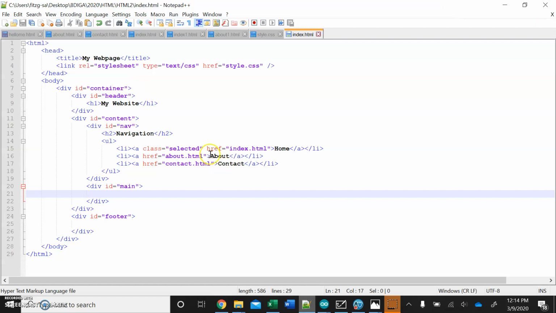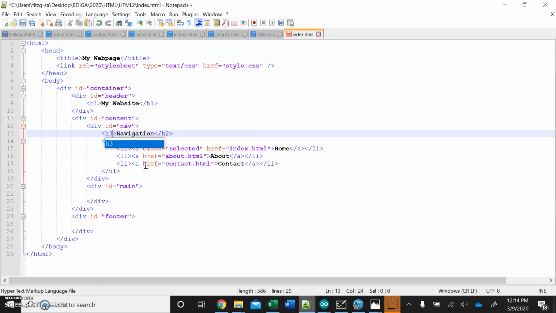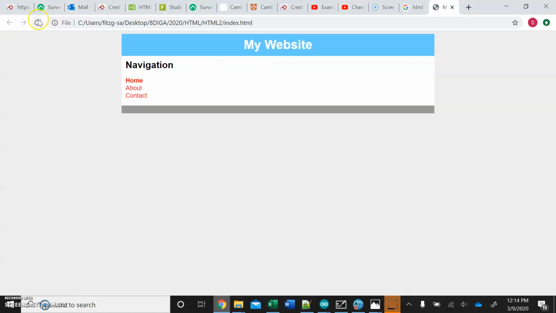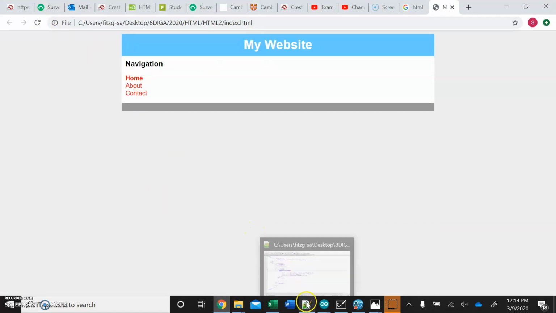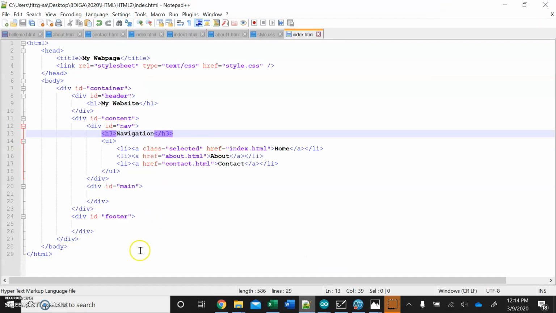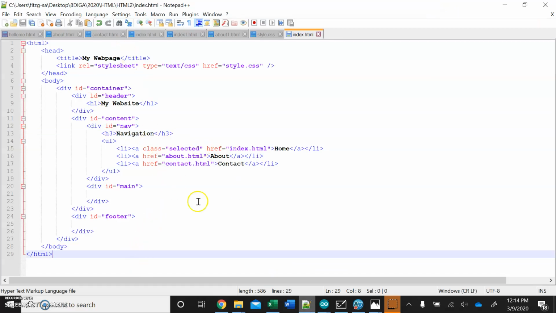So if we go back to our page, now let's just make a quick change here. I'm just going to make this a H3 for navigation instead of H2, just to make it a little bit smaller. You can just check that just to make it a little bit smaller there. All right, now if you need to catch up a little bit, just pause the video now and just copy down what we have there, just to make sure you're up to date.